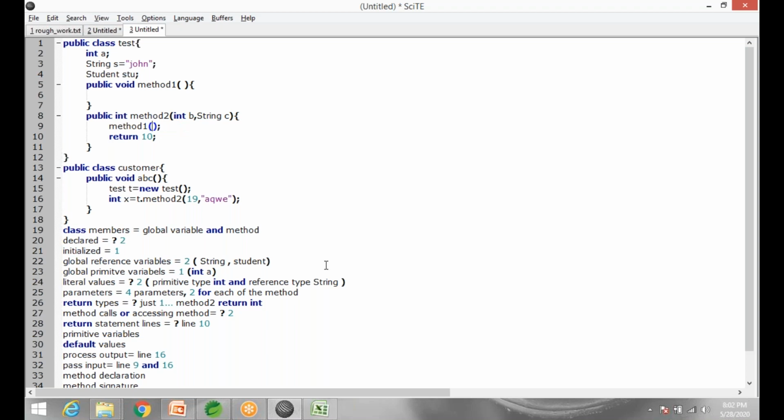How many lines are we passing input to? Which lines are we passing input? Line number 16. Yes. Only here we are passing inputs. Method 1 didn't require any input. No input required, you didn't pass anything.